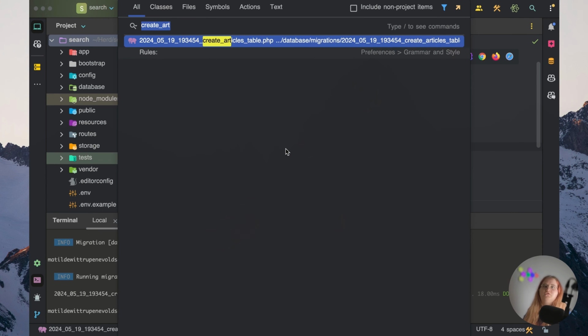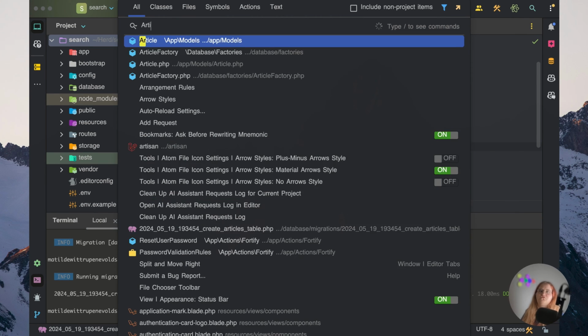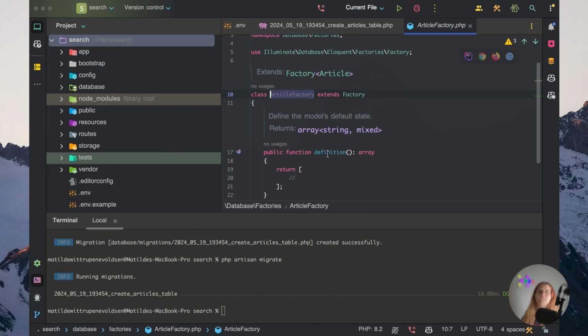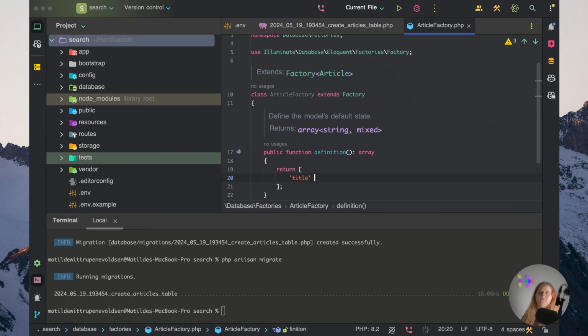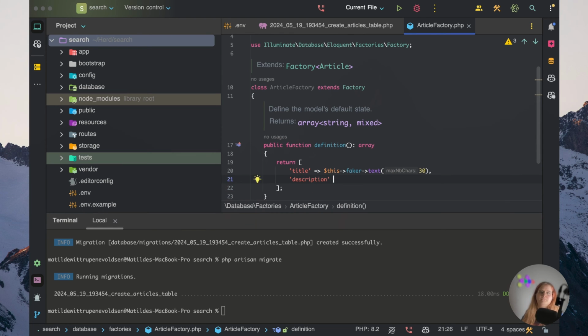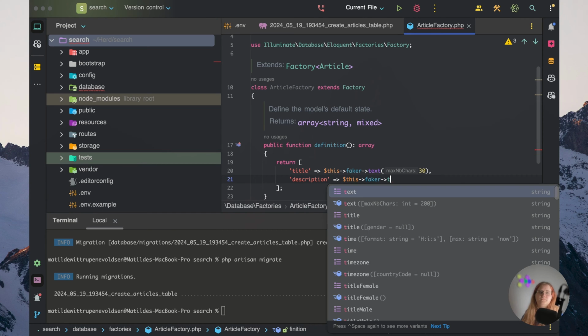And I'm going to go into our article factory. And in here, I just want to essentially say title and description and fake some data for you. So I'm going to go in for the title. I'm going to say this faker text and a maximum of 30 characters. And then for the description, let's just go in and say this faker text.